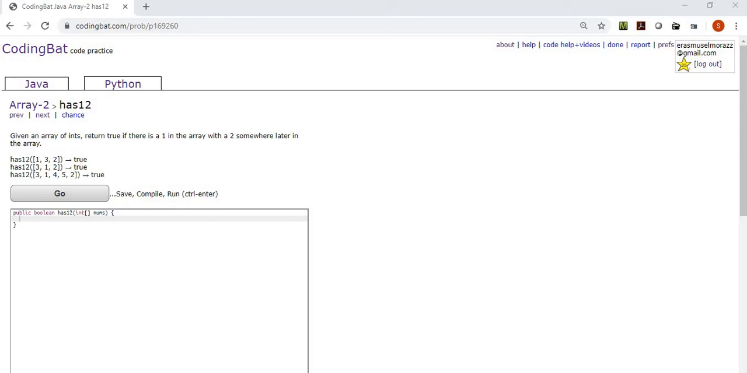This is Saint Raz again, and we are continuing on our Java journey through the Array2 series of exercises, picking up with has 12 or has 1-2.